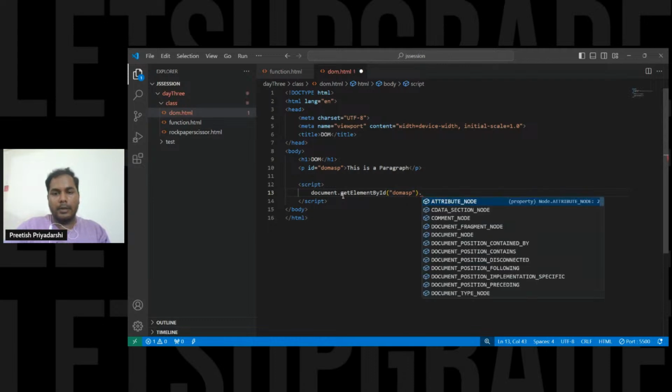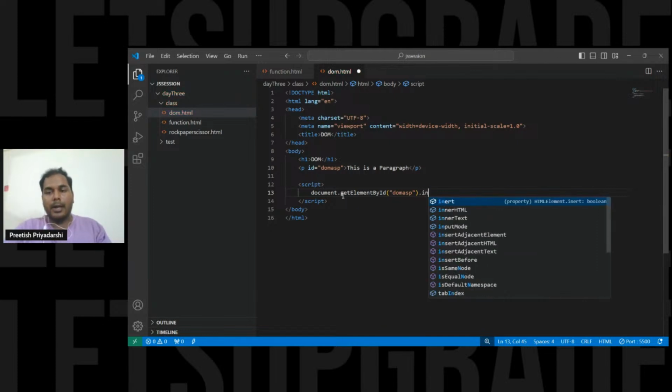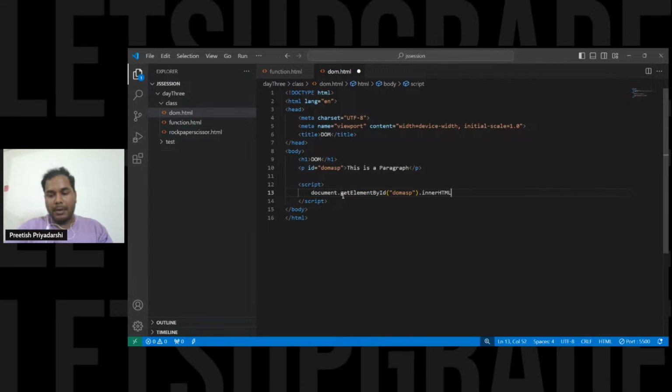Then, with the method, I want to change the content of this paragraph. So I need to work on the innerHTML property. With the innerHTML property, I want to change it to a certain string, equals to "this is a modified paragraph".